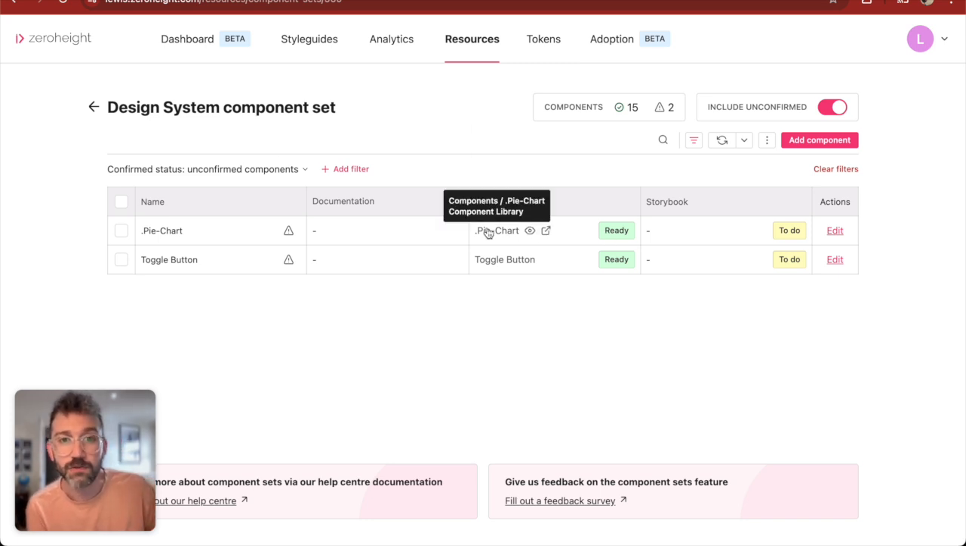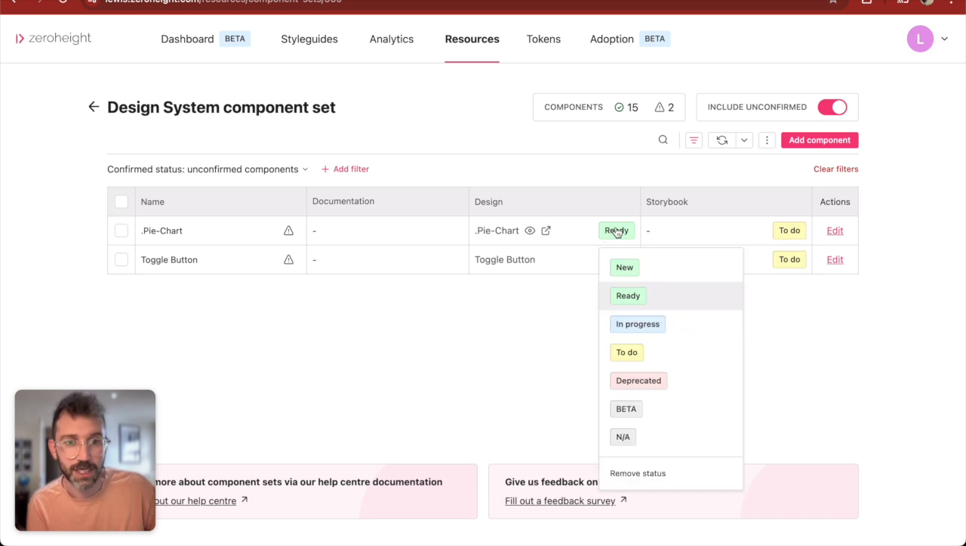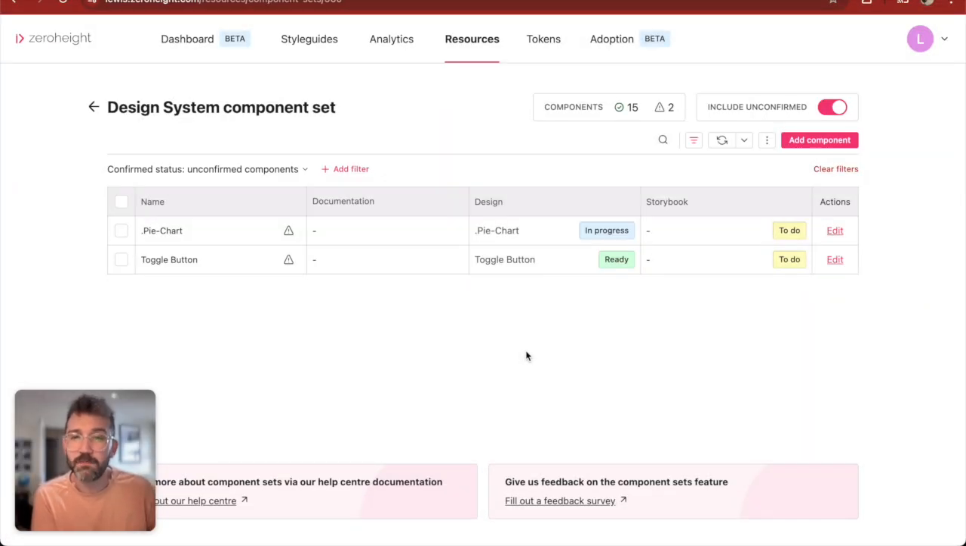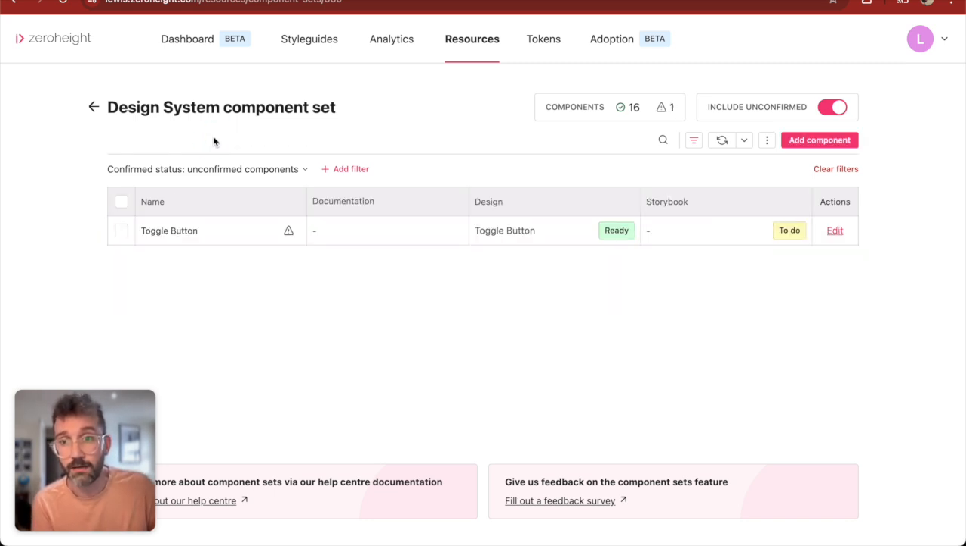Next up is the pie chart component. Now this component also has the dot before it, and that means that it's in progress, so I'm going to change the status to in progress. But it's been registered as an unconfirmed component because pie chart isn't a common name for a component that zeroheight commonly sees. So I'm going to need to manually confirm this as a component, which I can do by checking the box and clicking confirm.